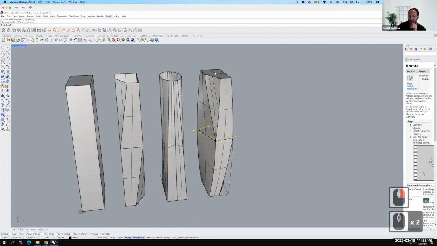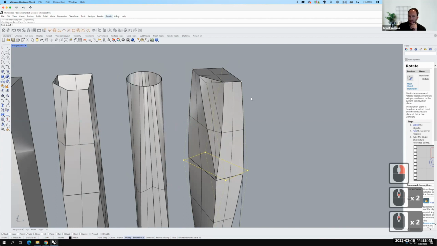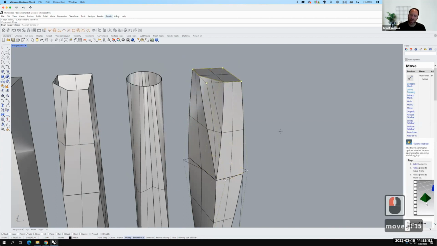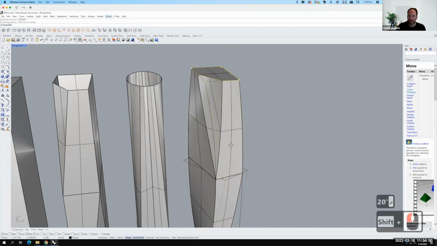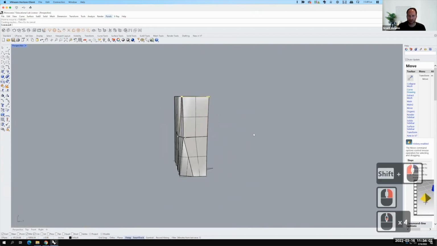Right? Likewise, I could do the same thing with the top and the bottom. I could just move them. So I could type move, and I could say move this back by 15 feet or 20 feet. So I could type in 20 feet, hold down shift to make sure I'm doing it on an angle, and it's going to shift that out of plumb by 20 feet.